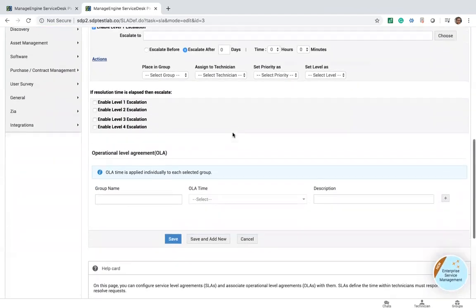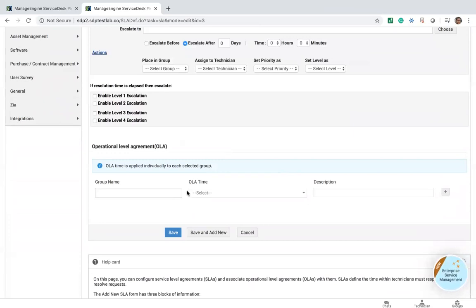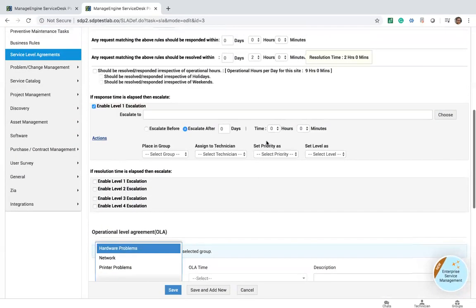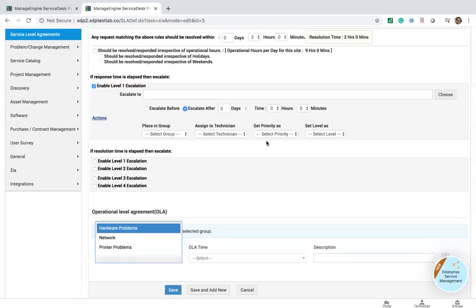The recent addition to this SLA is OLAs. This has been another frequently requested enhancement, and it is available right now. OLAs are operation level agreements. The SLA is a contract between that particular team and the organization, meaning when a request of high priority is raised to the IT team, it should be resolved within a couple of hours. That's the agreement between the team and the rest of the employees or the organization.